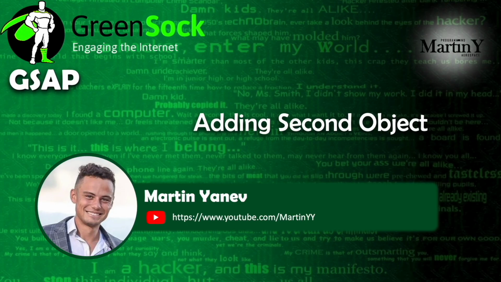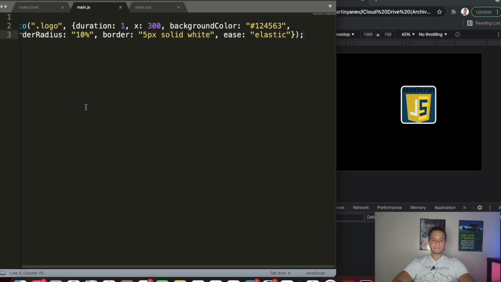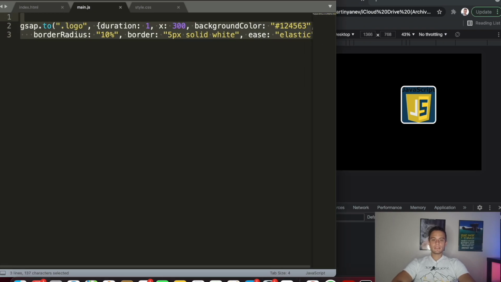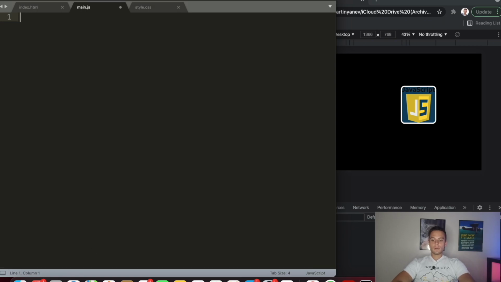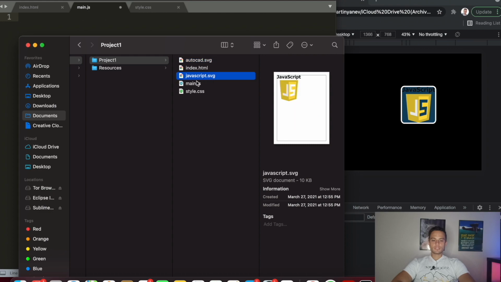Adding second object. Hello everyone. Today I will show you how you can add a second object and make it interact with the first one. So as you know, we already added a picture of JavaScript and another one called AutoCAD.